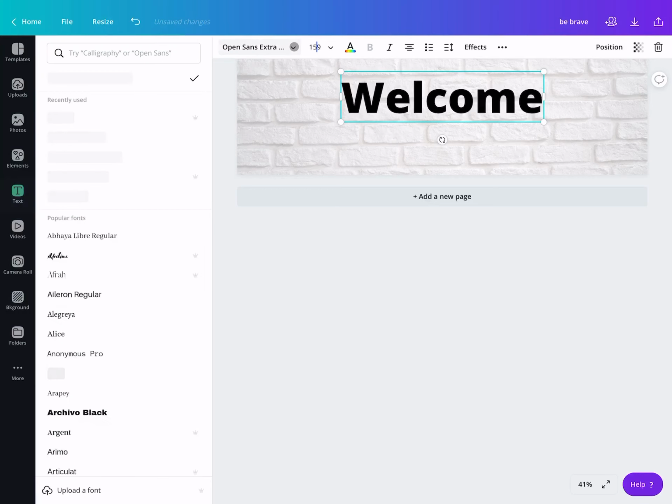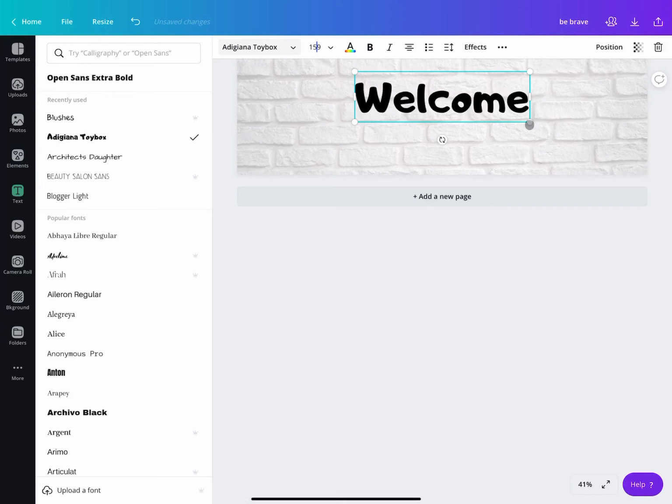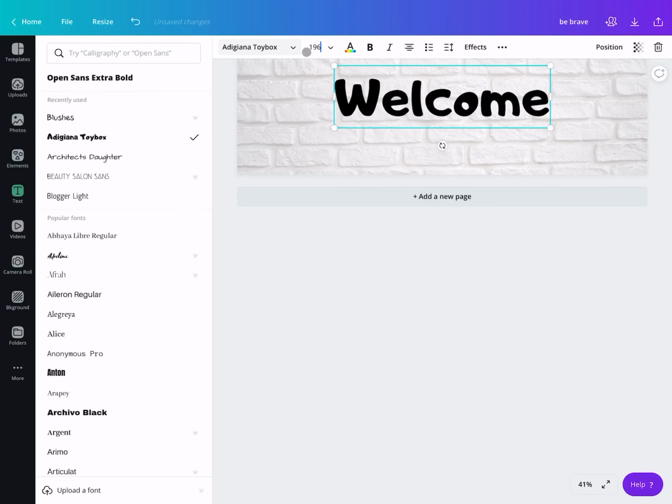Another thing you can do is you can also change the font. One of my favorite fonts is this one right here. It just kind of looks schooly to me. And so when I say that they have millions of fonts, they have millions of fonts. So you can play around with it and do whatever you want with the font.